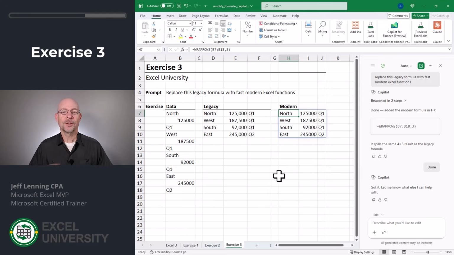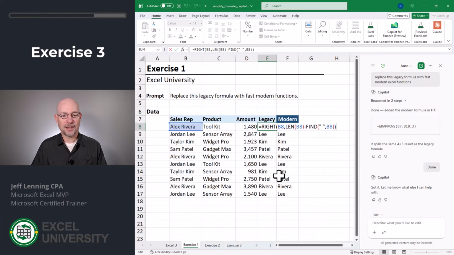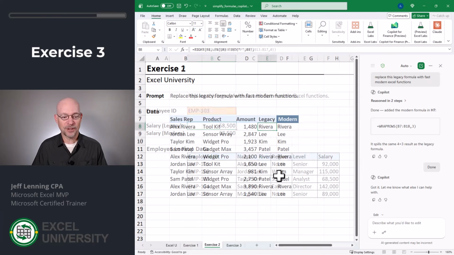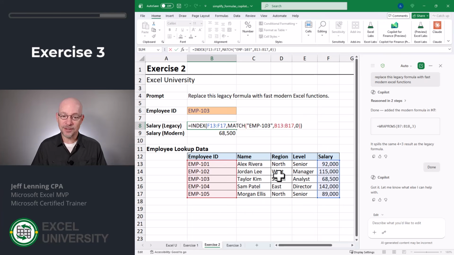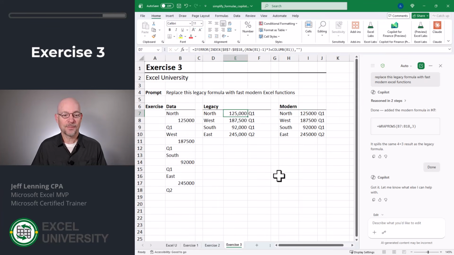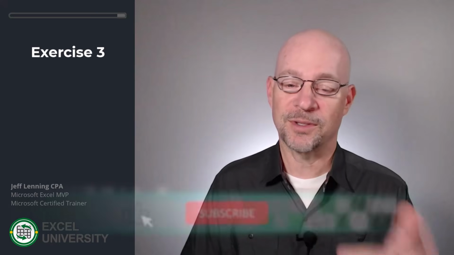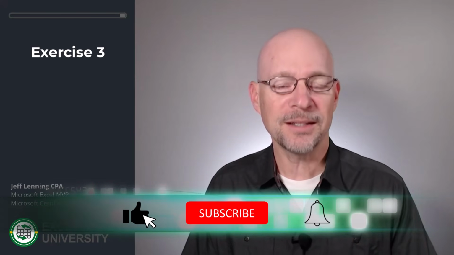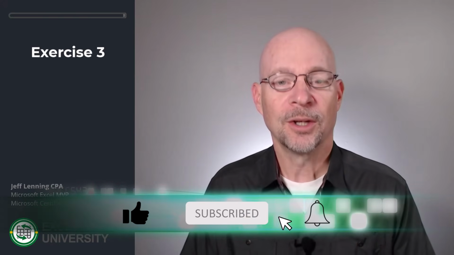This is pretty cool. So here's the thing. If you have historical Excel workbooks that have formulas like this with a bunch of nested functions, Copilot can help you simplify those very quickly and help you implement the modern Excel functions, which are oftentimes easier to understand, maintain, and update over time. Hopefully this has been helpful.